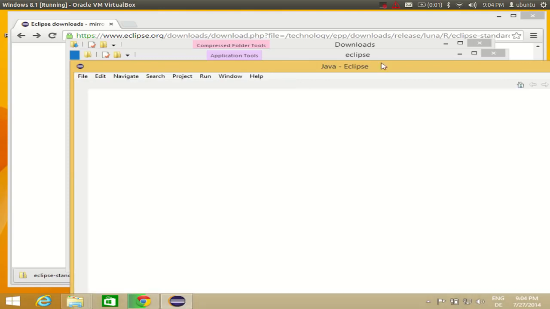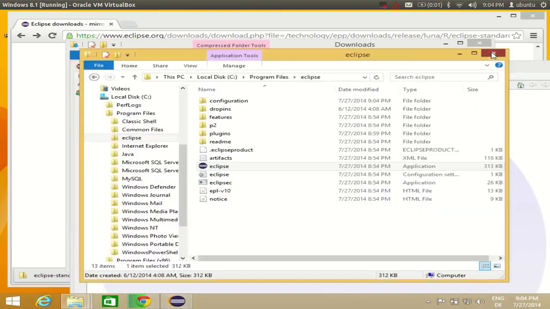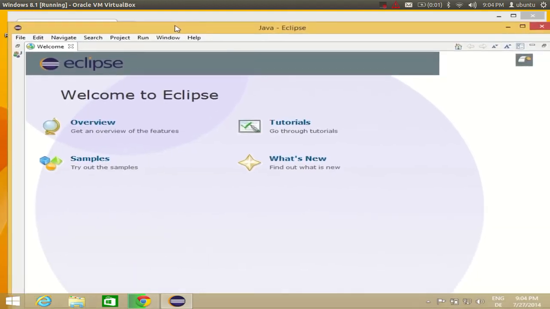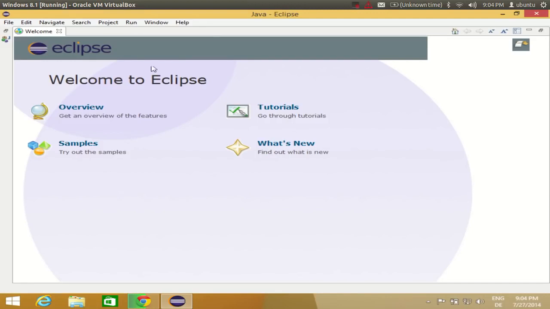So now Eclipse has started. I will minimize all other folders, or I will close them completely. For the first time when you open Eclipse IDE, it will look like this. It has samples, it has tutorials. You can just click overview, or you can take an overview of this Eclipse.